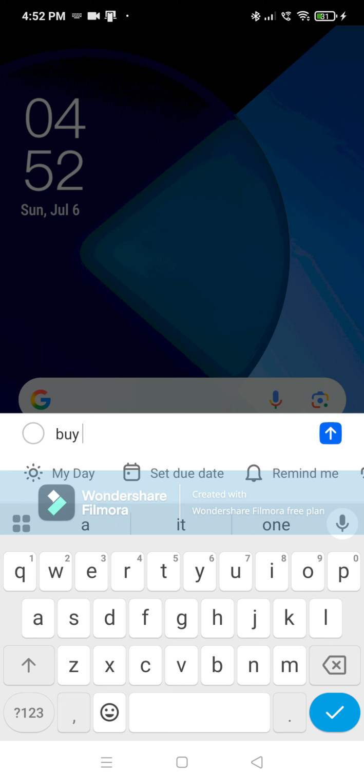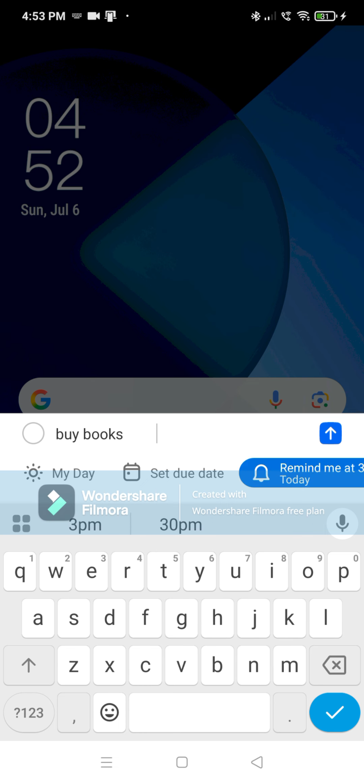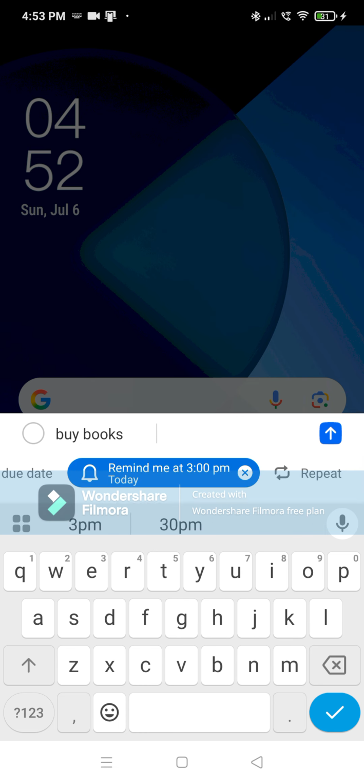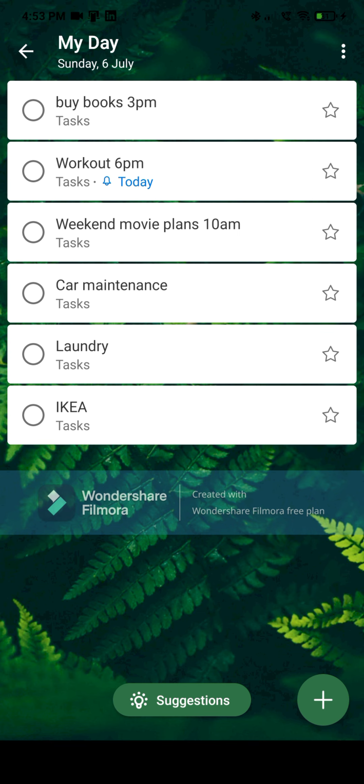Next one, buy books. I set the time to 3 p.m. The reminder was created automatically. But this time, To Do took it as just a task, which is why there's no bell icon.